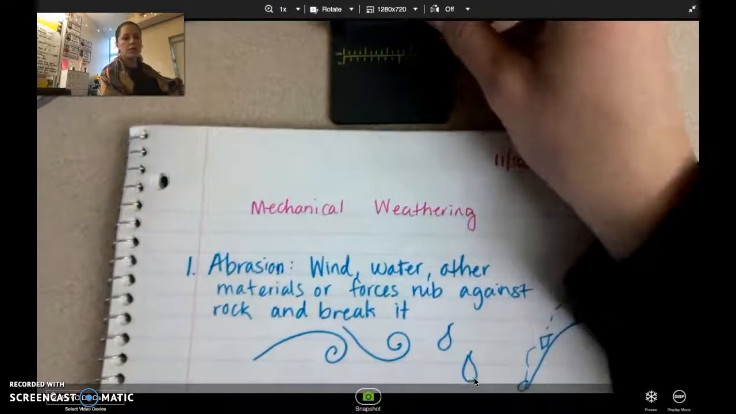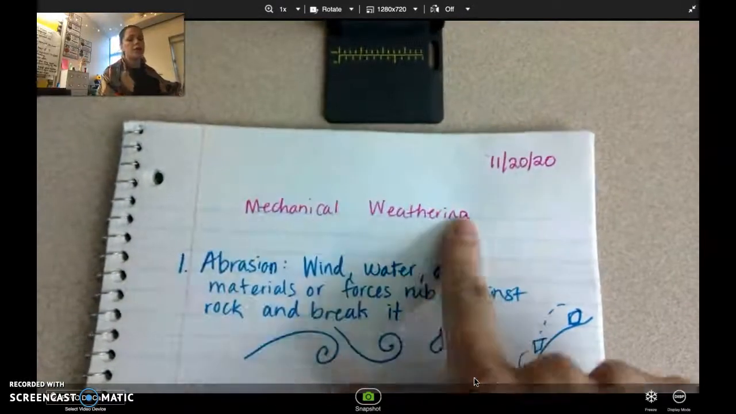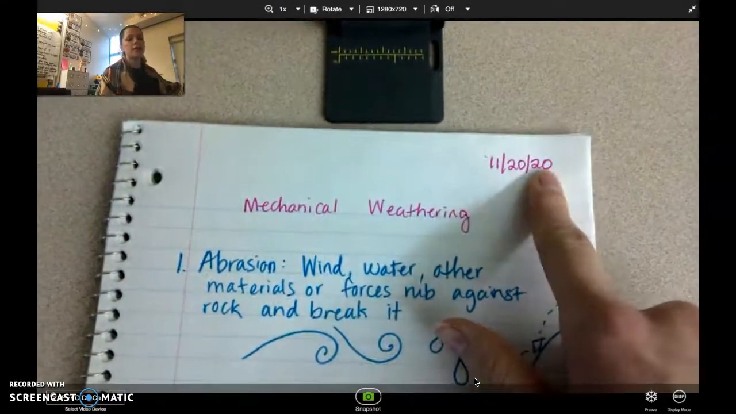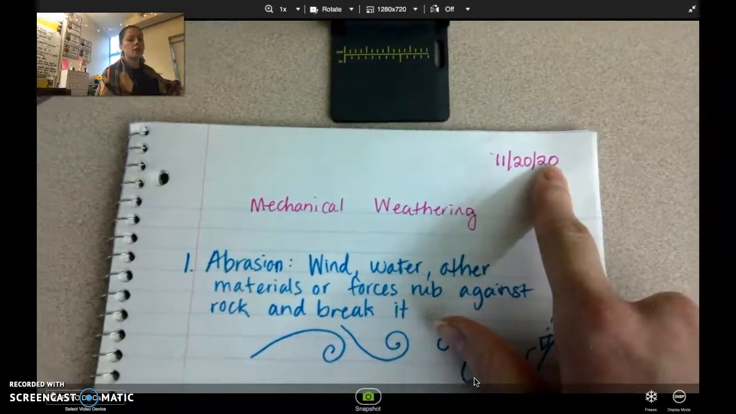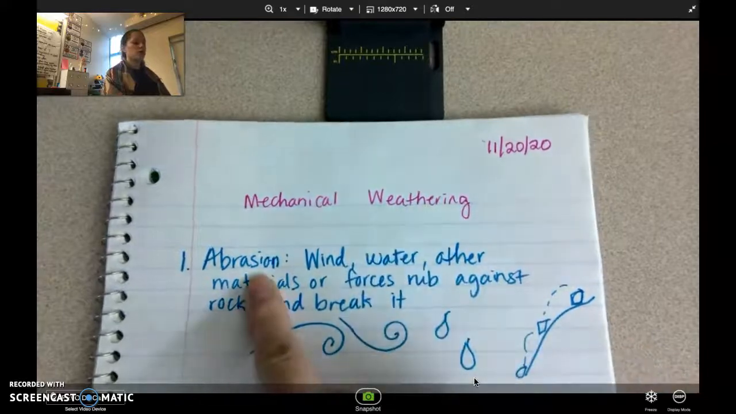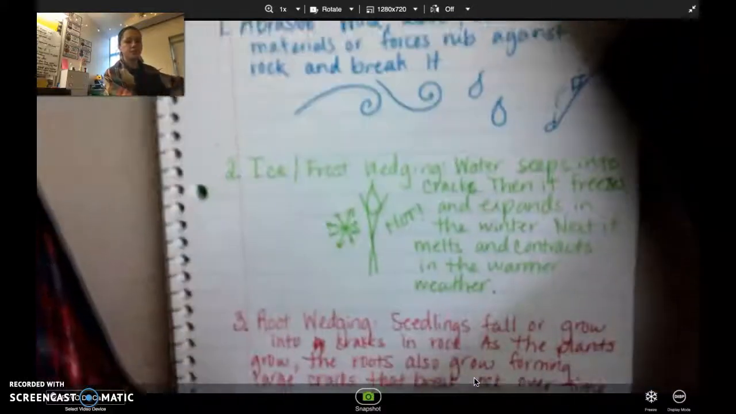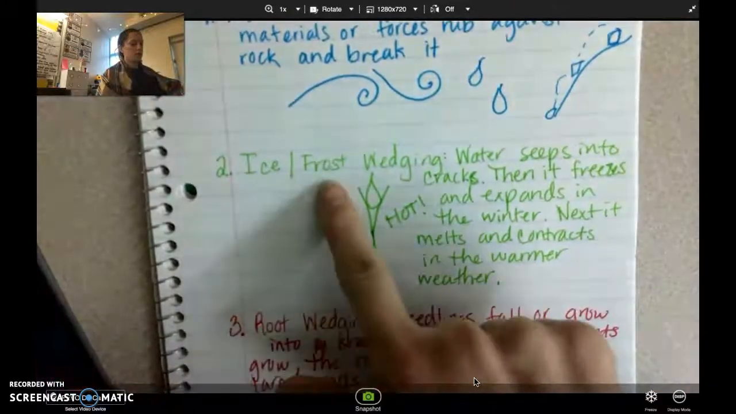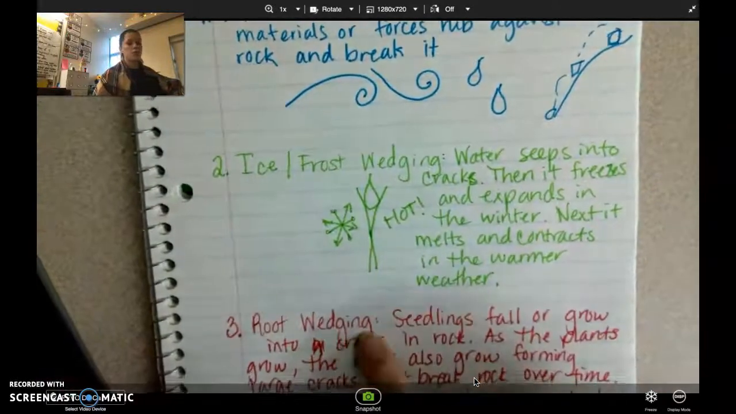All right, so we can see mechanical weathering. You should have that title and the date. Make sure you add that first. We know mechanical weathering is broken up into three main categories: abrasion, ice or frost wedging, and root wedging.